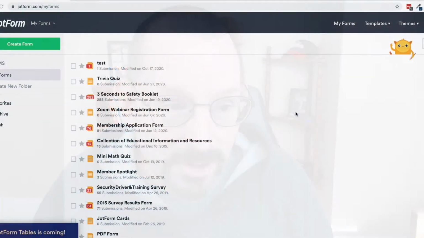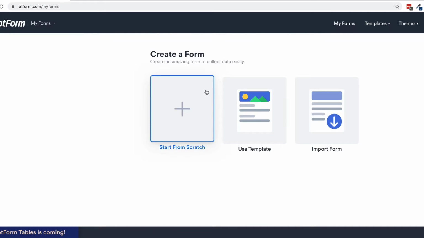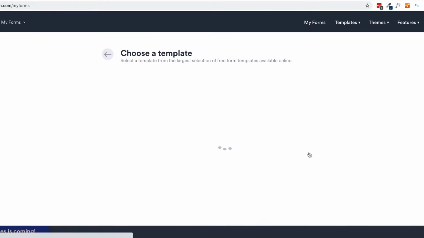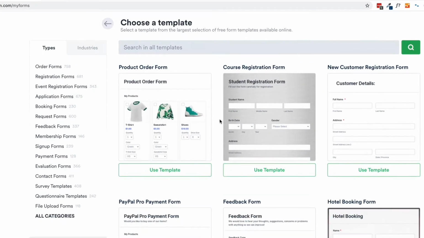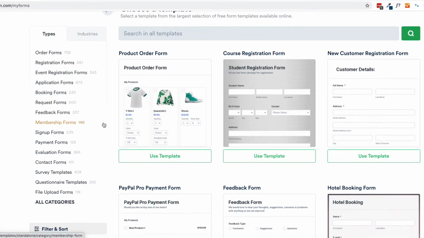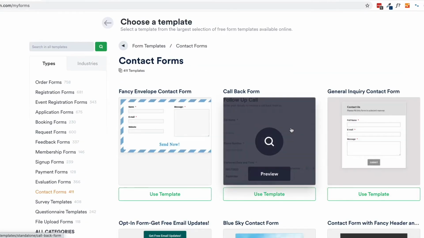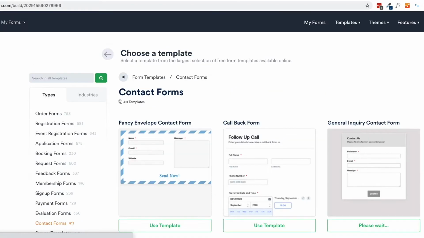So let's get started here. We're going to create our form. I'm already logged into JotForm. Click on create form. And let's just use a template. You can start from scratch or import a form. We'll use a template. It doesn't matter for this example. It could be numerous different things that they have here: request form, booking form, application form. We're going to do a contact form to keep it simple. Let's see, we will choose this one, contact us form, use template.